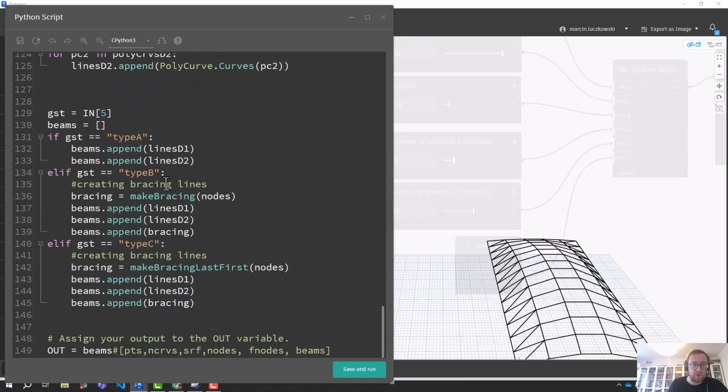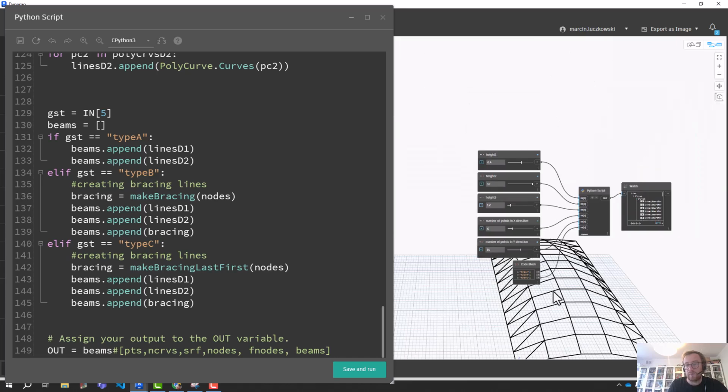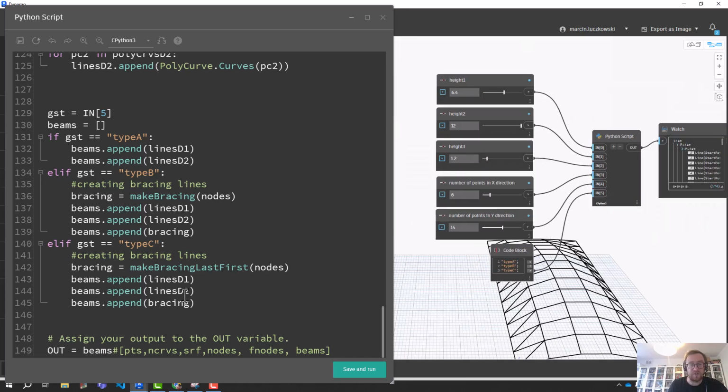Then if we go to the end, I need to add here type C, then bracing, make bracing last first from the nodes, and then I'm appending those elements. If I click save and run, it should work. Let's see, type B, A, and C. So we see that the bracing is only on the first and the last.